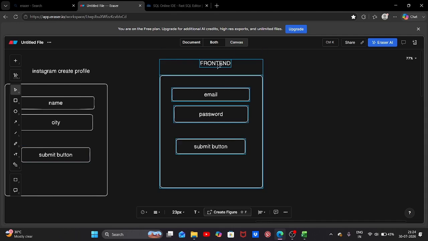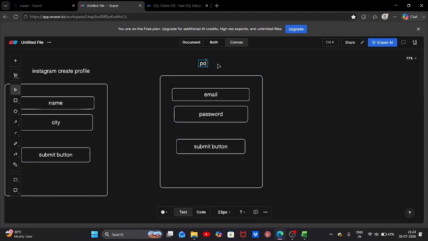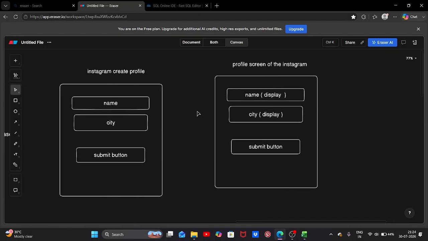For example, this is the profile screen of Instagram. Here, what will display? Name display, and then city display. So we have two screens.